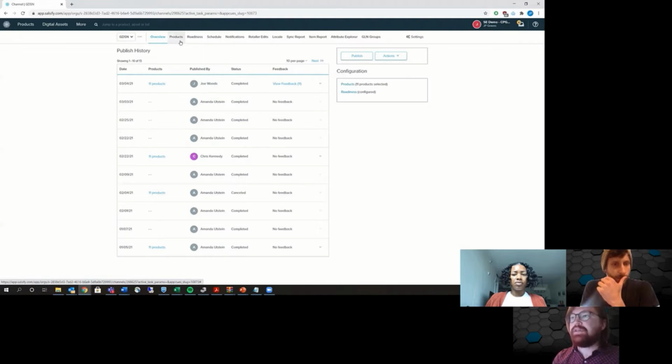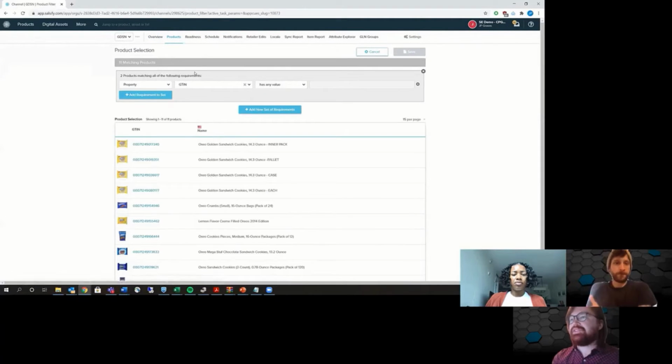The way I've selected it here is simply any product that has any value for GTIN. So it just pulls through all products that are ready for syndication to GDSN because they have a GTIN set up currently. That may not be the case from user to user, client to client, but this is a way that I was able to pull in the GTINs in order to set up and get this channel going.